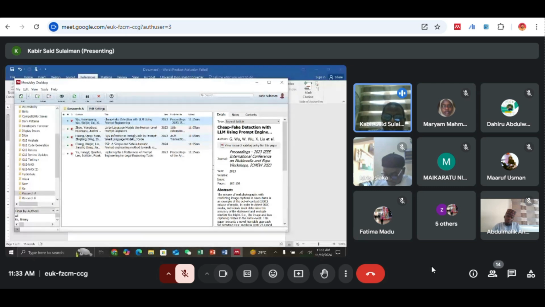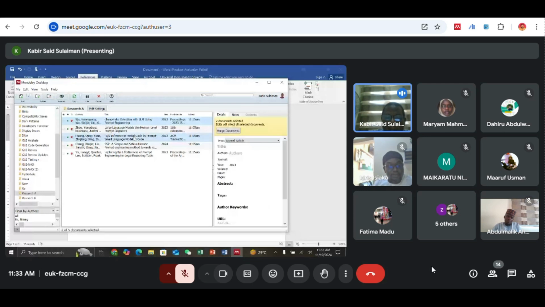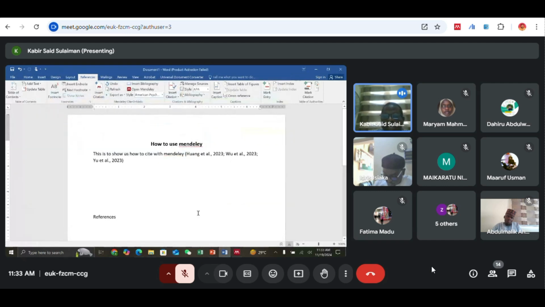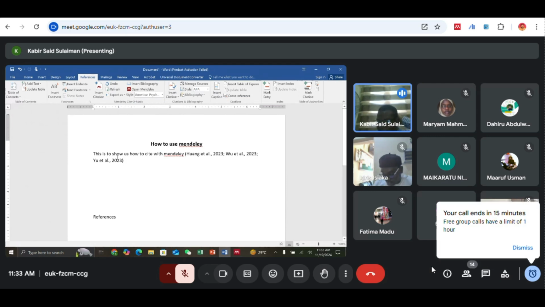Then let's say you want to highlight the third paper and the last paper. You see three papers I have highlighted. So then you come back to the site and you cite them, and you see all the papers come at once. So you see how easy it is.